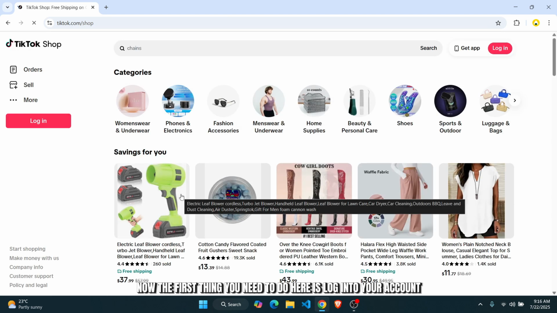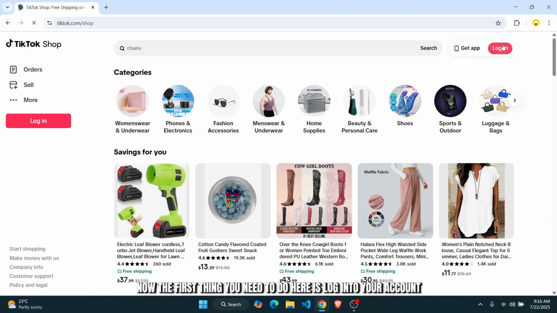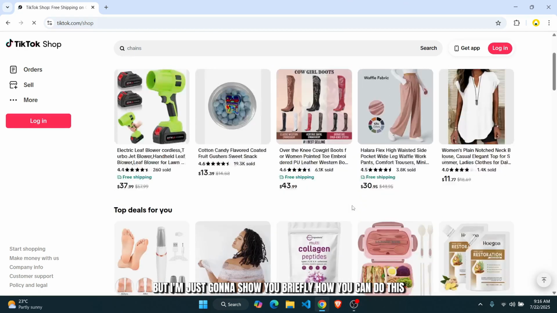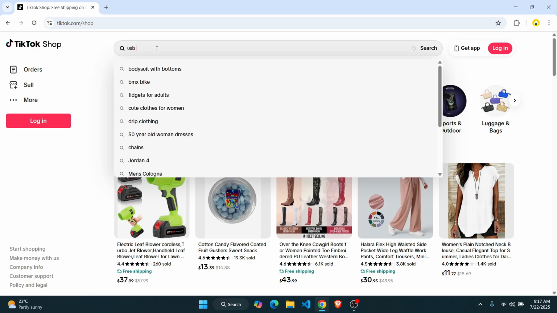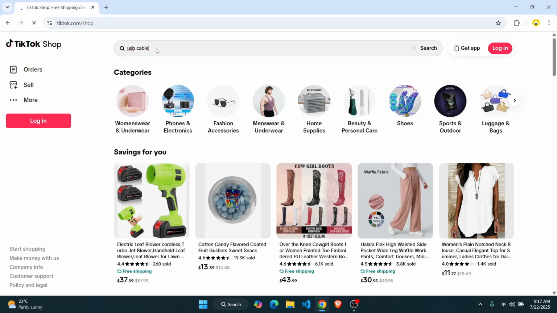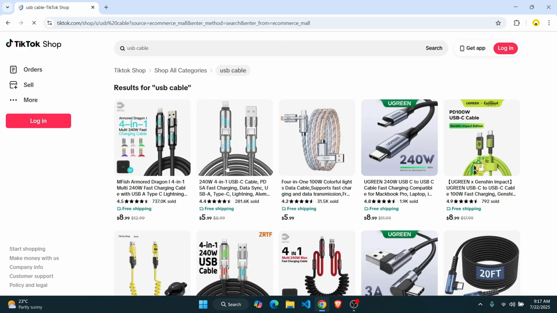Now, the first thing you need to do here is log into your account, but I'm just going to show you briefly how you can do this. So you can just go ahead and enter the product that you're searching for. And once you hit enter, you should be able to see all of the related products. Now just tap on the product.